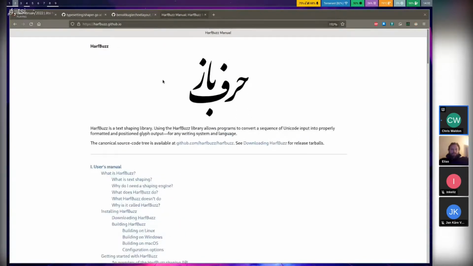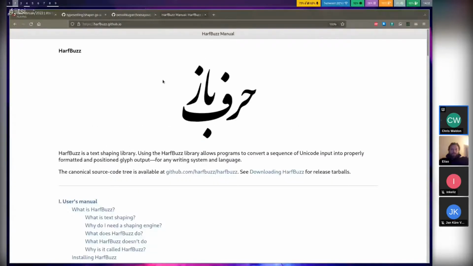Harfbuzz is an open source text shaping engine used by all the major open source browsers like Chrome and Firefox, and honestly, pretty much every open source thing that shows text. Like if you're on Linux, every desktop environment pretty much uses Pango, which uses Harfbuzz to display text. So Harfbuzz is this big C++ project. It's very complicated. It's been under active development for like 20 years.